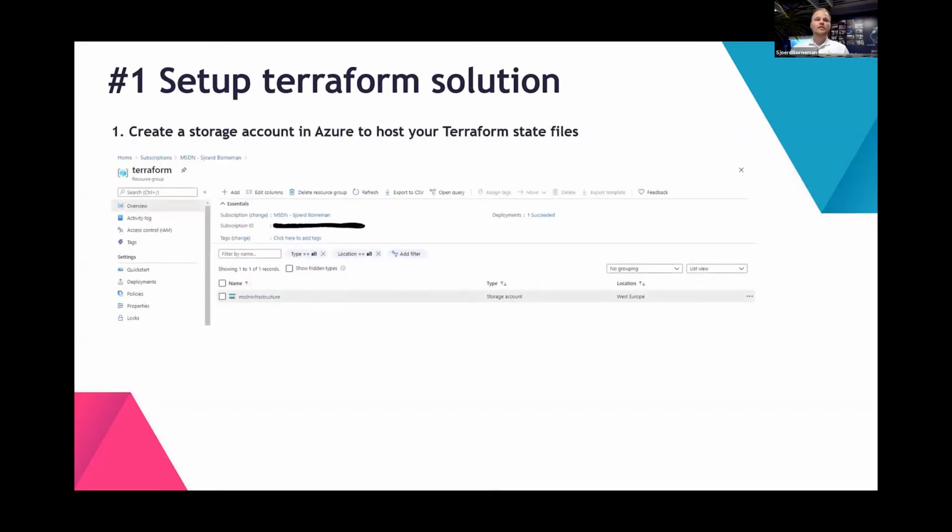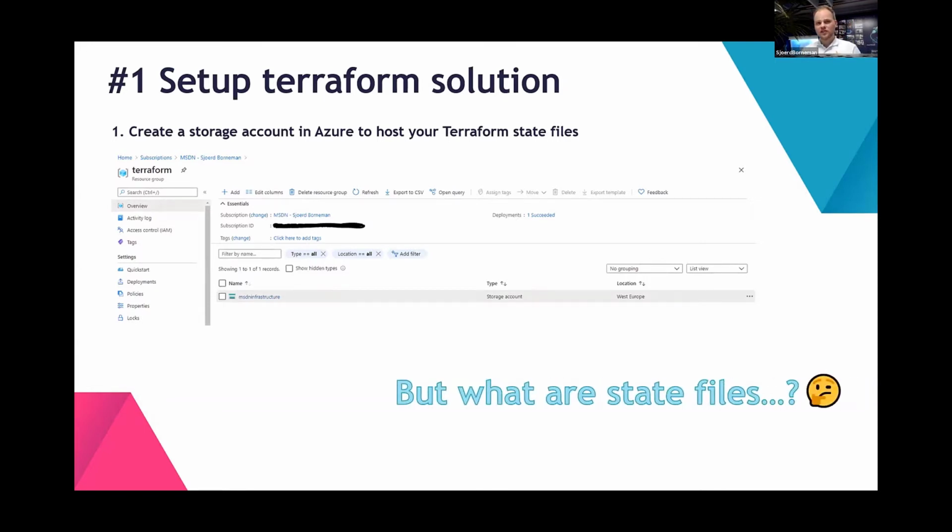So where do we begin? First, we are going to set up our Terraform solution. And first, we have to create a storage account in Azure to host your Terraform state files.